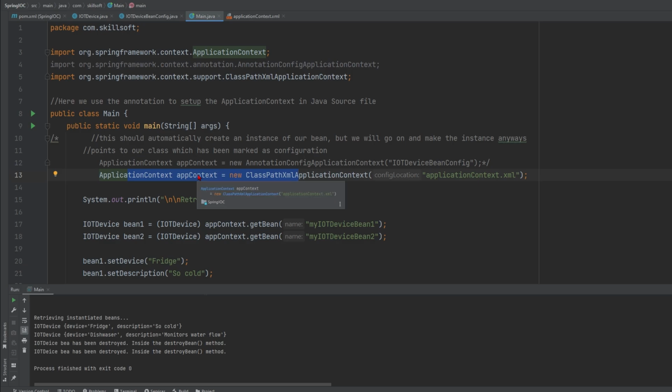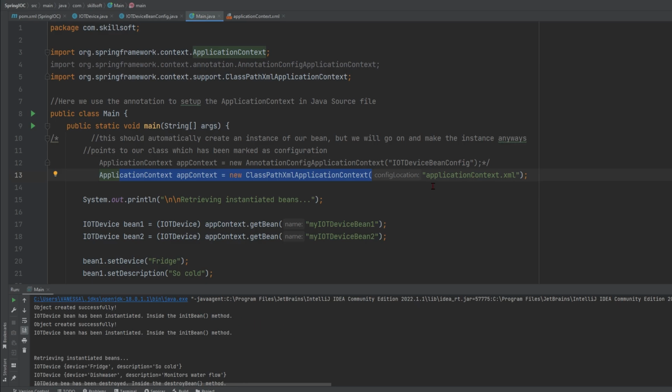Now, what we want to do is call our sysout.println and retrieve any instantiated beans. Because remember, once we do this in our applicationContext.xml, we are going to make our beans already. If we just used lazy instantiation, it would not make the beans. But we can see that if it runs, we have object successfully created. We have our IoT device bean has been initialized inside the init bean method, and then object created, and then we have our IoT device has been initialized, and then inside the init bean method right here.